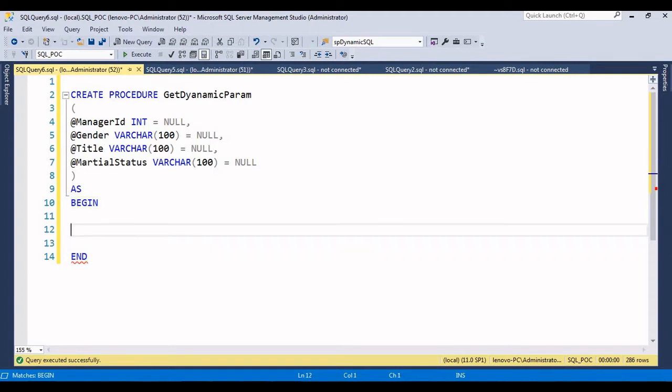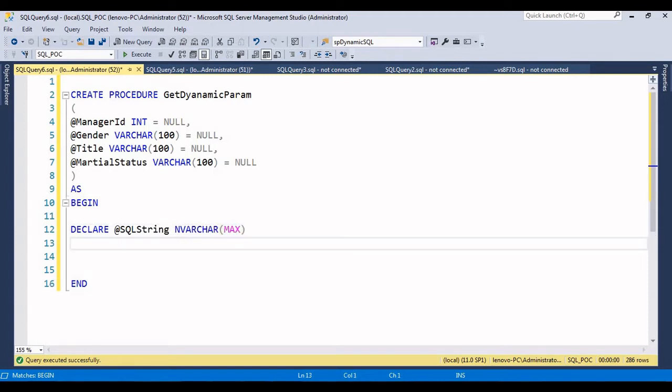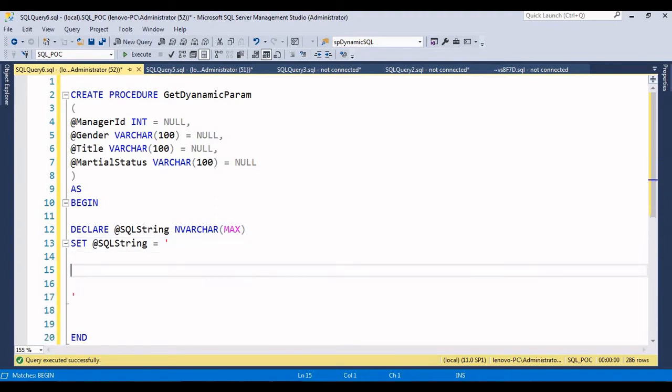I'm declaring here one variable to hold the dynamic SQL. Declare SQL string varchar max. So I'm setting the dynamic SQL into this variable. Just write the code. SQL string equal to N. Here I'm taking only a few columns from the employee table, whatever we have seen, instead of taking all the columns. Let's write the column names.